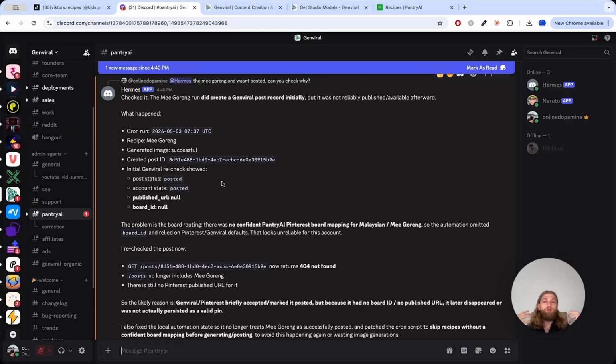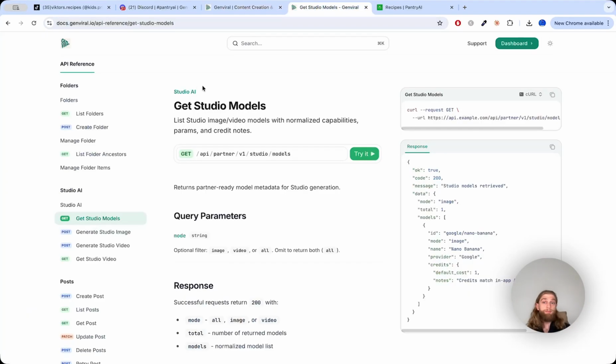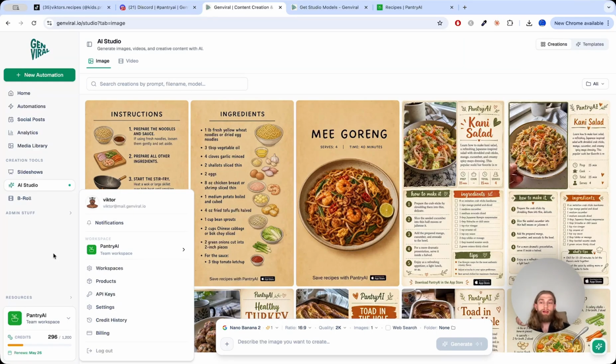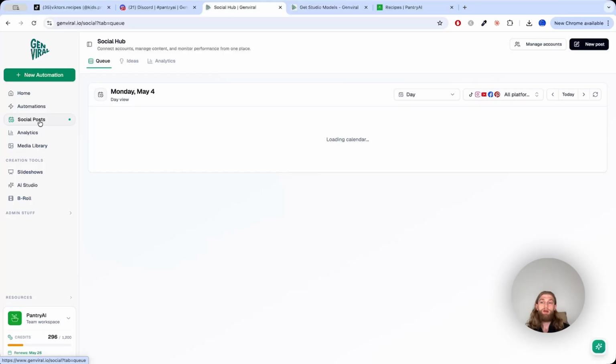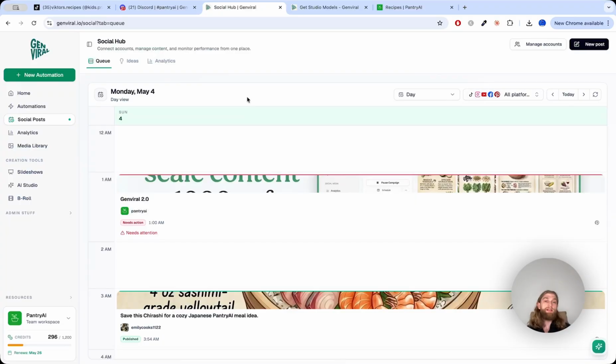So again, to summarize, what you need is a GenViral subscription, you need to feed it the API documentation, then you need to make sure to also give it the API keys, as well as connect the social account, in this case the TikTok account, via the social post section here, and then manage accounts and connect the account here in the bottom left. And then once that's the case, again, it will ultimately depend on your specific automation.